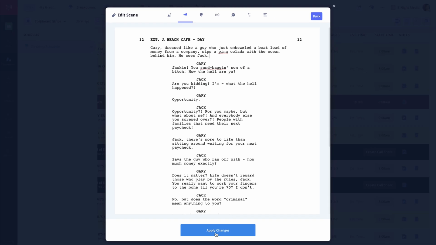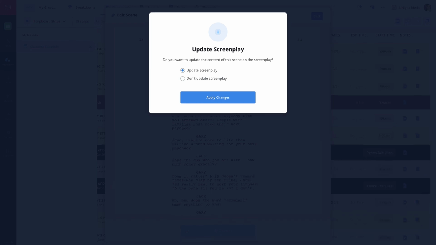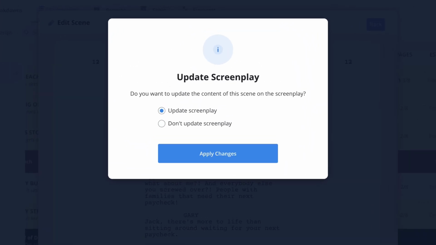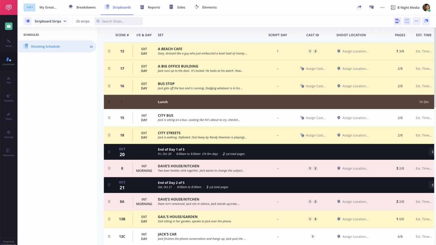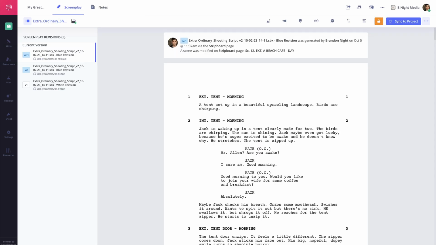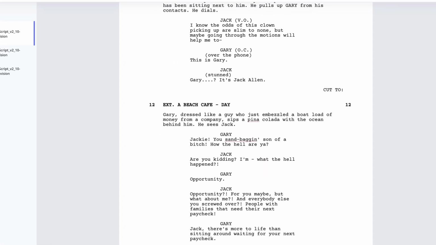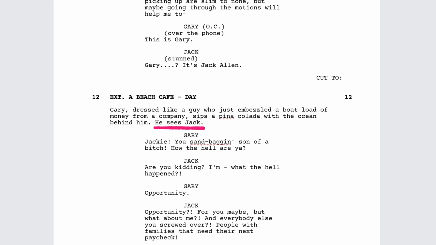and click the Apply Changes button here, and you will be prompted again to update the screenplay or not to update the screenplay. Make your choice and select Apply Changes once again, and the changes will be made. And since I chose to update the screenplay, I can hop over to the screenplay page, scroll down to the scene, and see that the update has been made.